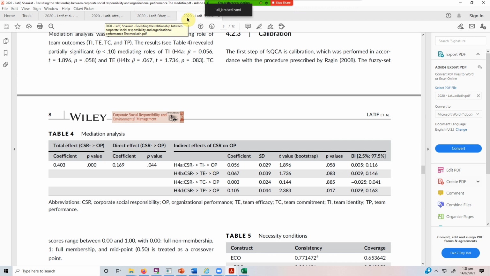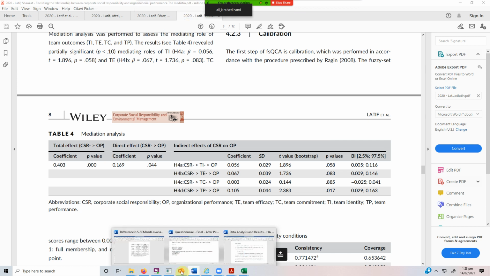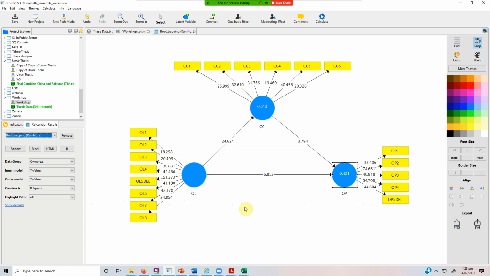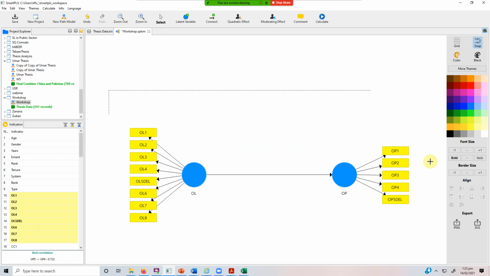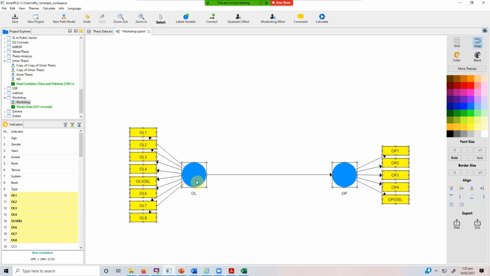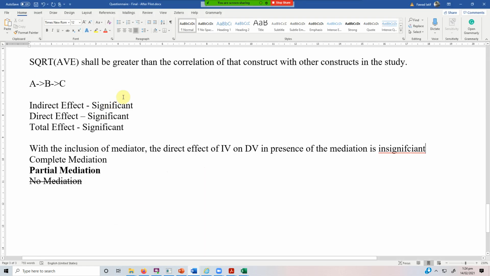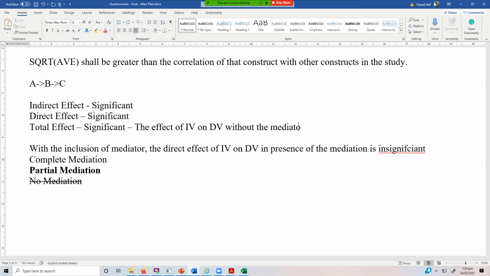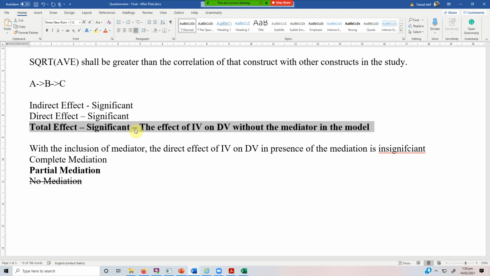Yes, please. Sir, can you just start with some more on the total effect and direct effect? Yes. Okay. Now the total effect is the effect of IV on DV without the presence of mediator. For example, if I delete this here, and now there is no mediator in the model. So this is the effect of OL on OP, and this effect here will be referred to as total effect. Let me put it in here, and then I can share obviously the text as well. So total effect, the effect of IV on DV without the mediator in the model. This is your total effect.